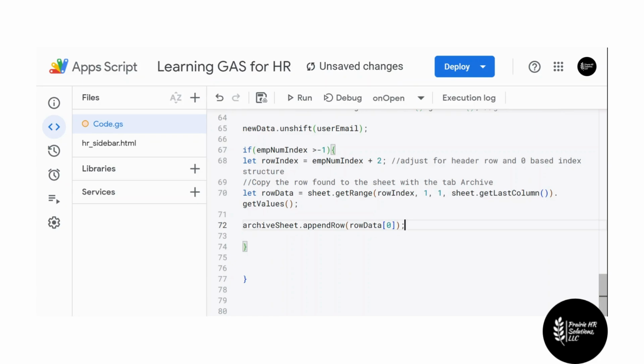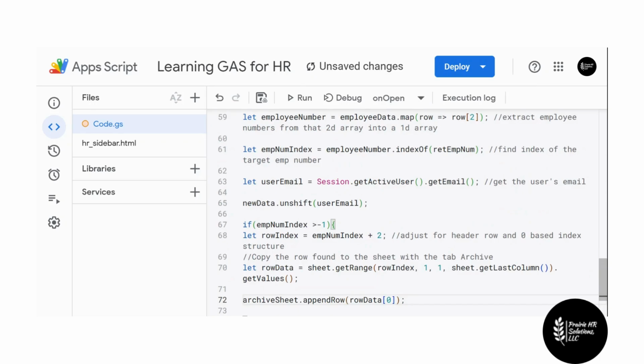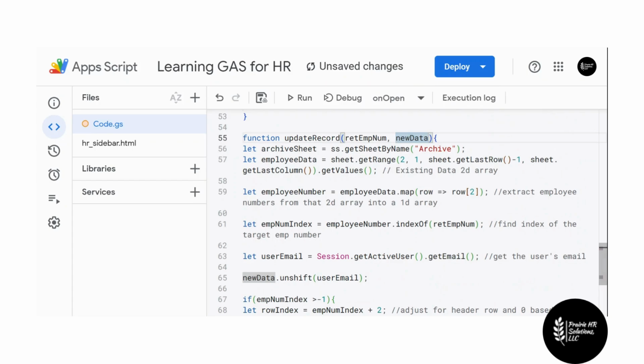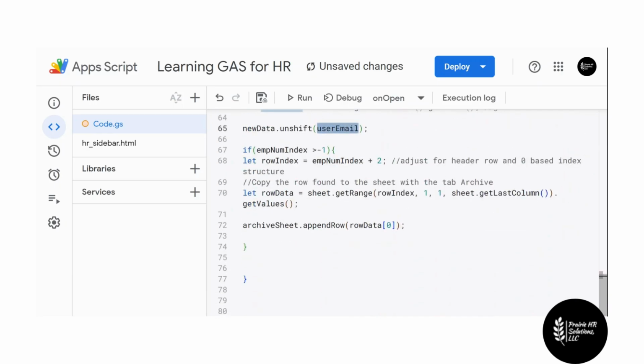So now that we've moved this data over to our archive sheet, now we can actually go through and append our current sheet with our new data. Now we don't have to create a new variable for this because all we did was take this parameter and add to it. So we updated it. So it's already updated. So now when we actually go in and use this data, it will automatically contain this user email. So now we've taken care of moving it over to the archive. So now we can actually append and update our row.